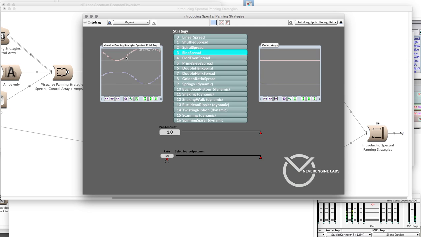Here's a sort of opposite sine spread, which is quite interesting. This is a very wide odd-even spread. It just forces all of them to the left or the right according to whether they are odd or even partial numbers. This is a prime sieve spread, which is quite experimental, but it distributes according to whether the partial number is a prime or not. Here's a double helix spiral spread, where the lower partials are quite centered, but then they start to get wide, then they center again, and then they widen up again. This is something similar, a variation on the double helix spread.